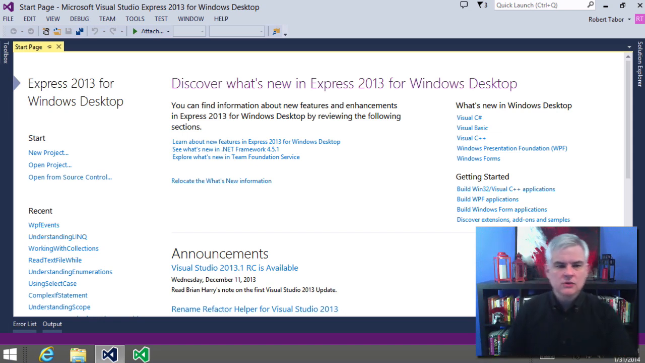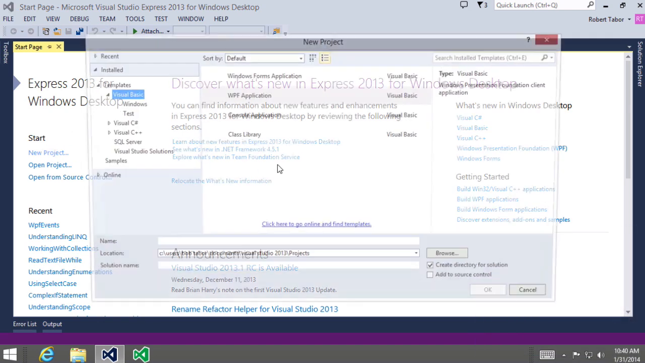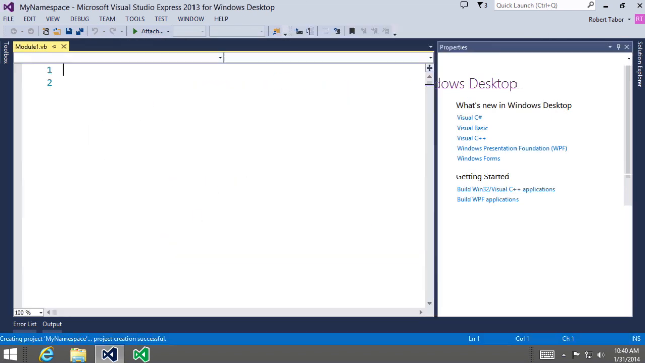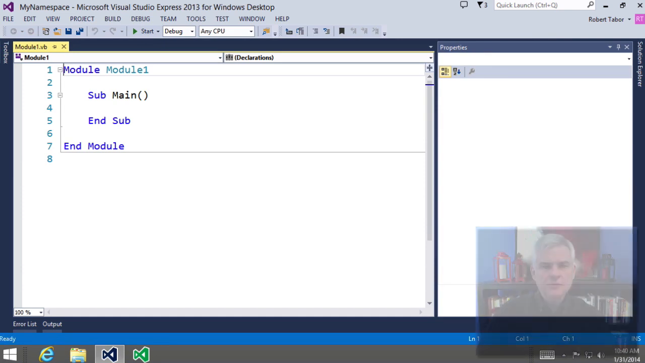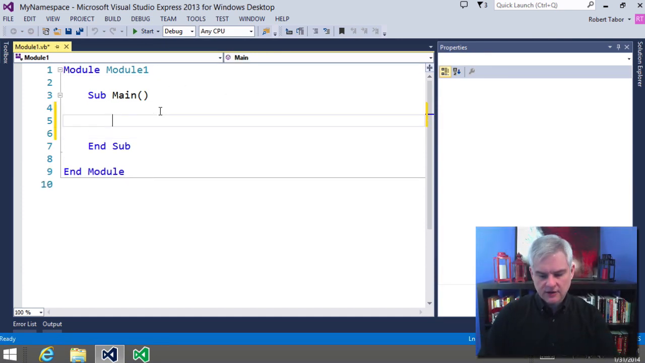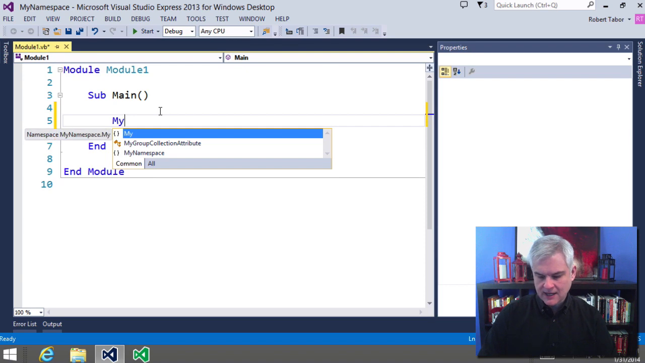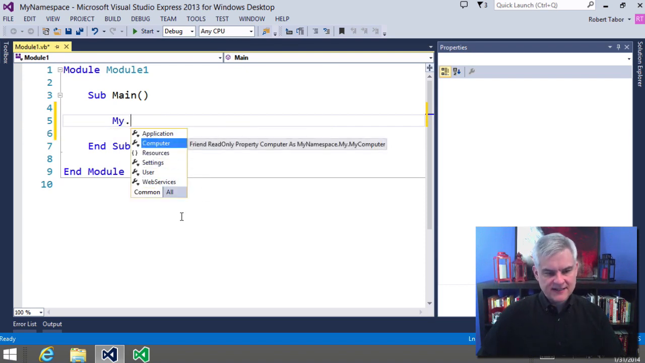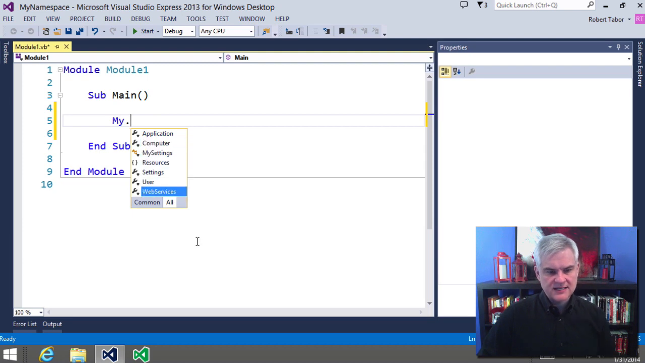All right, so let's create a new project, and let's just call it My Namespace. Let's come back to console application, call this My Namespace, click OK. Probably the quickest and easiest way to get started and explore what's possible is just type my and period, and then you can look at the various high-level classes. In fact, let's go ahead and use the All tab here so we can see everything.